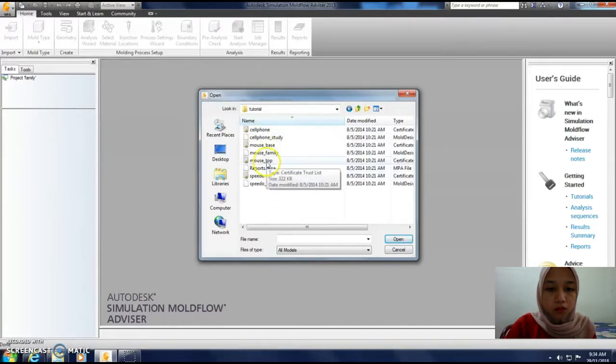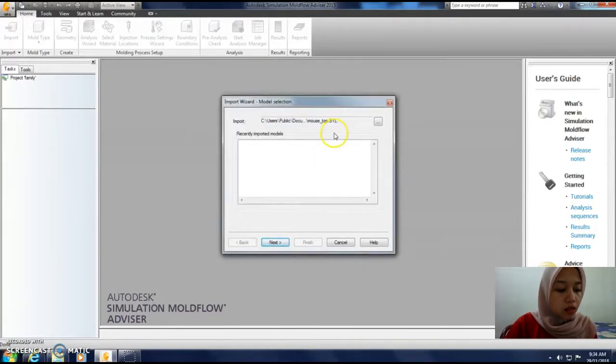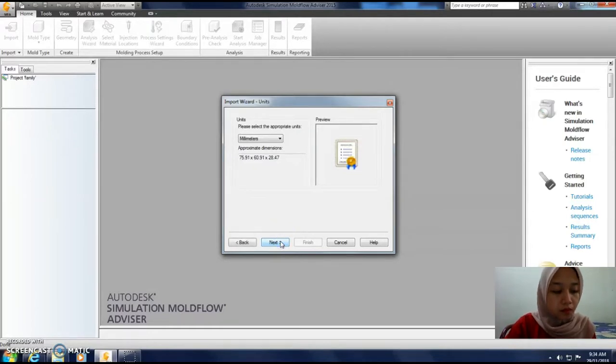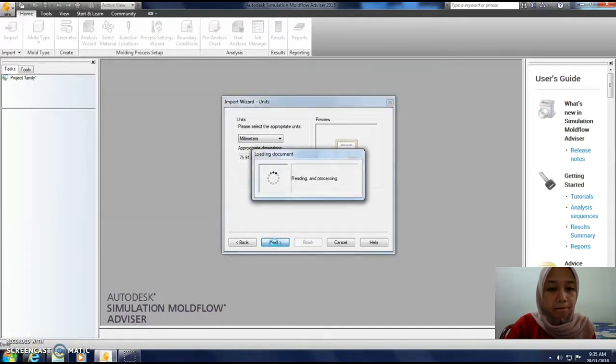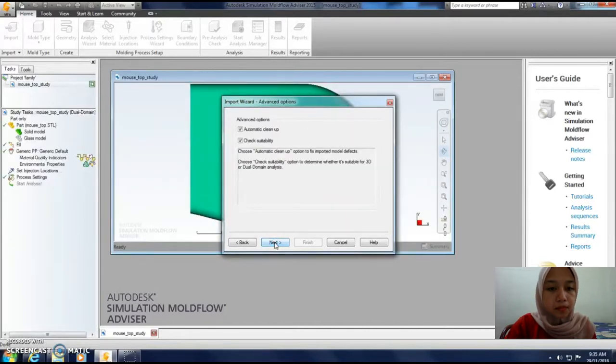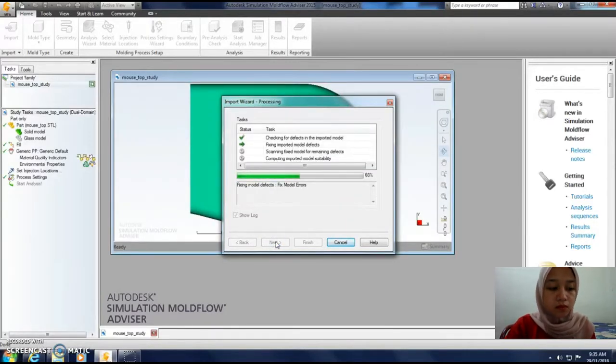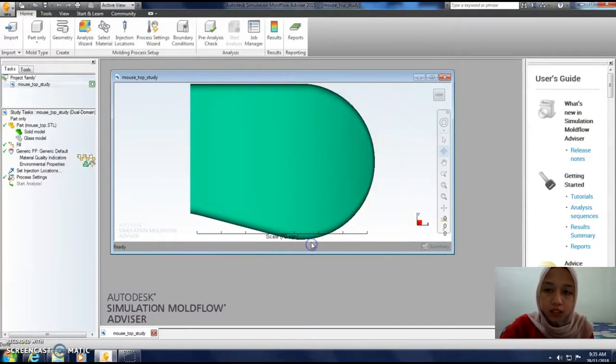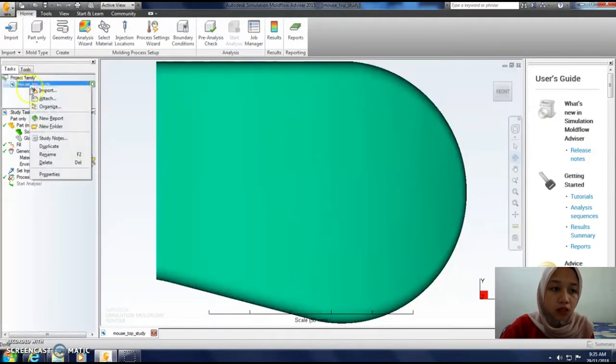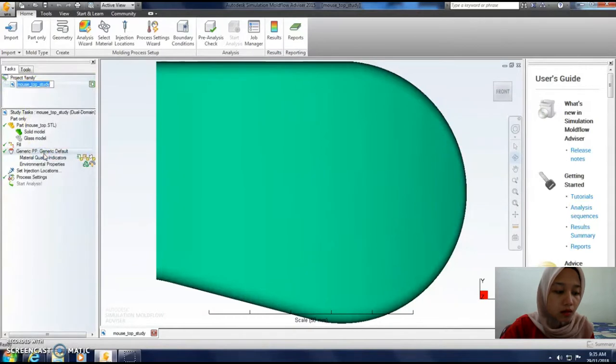The model is mouse top in STL. We click next, then finish. So here is the model. We want to rename it, so we rename it as mouse family.